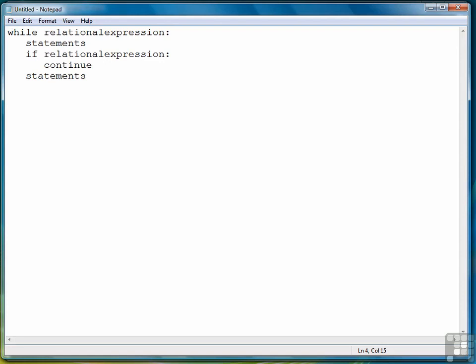So let's go over the loop again. We go into the loop, we execute some statements, then we test a relational expression. If that relational expression is true and the continue is executed, then control is transferred back to the top of the loop and the relational expression is tested again. If not, then the other statements are executed and then control is transferred back to the top of the loop. So continue is used if a condition occurs that causes us to not want the remaining statements in the loop body to be executed.